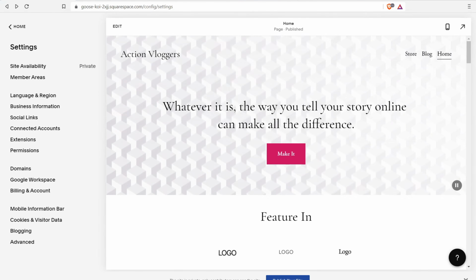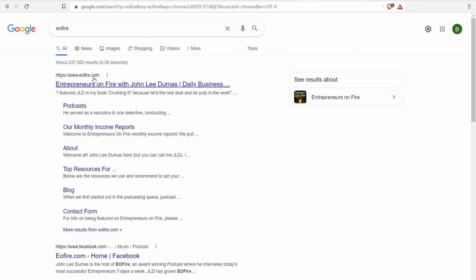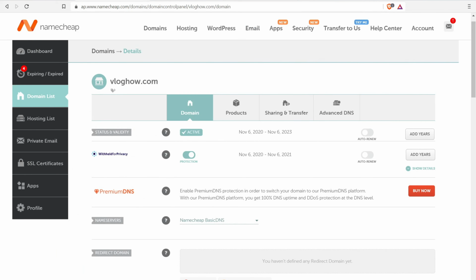So, for example, let's take a look at EO Fire. There we go. Entrepreneurs on Fire with John Lee Dumas. Now, when he first launched, his website was called Entrepreneurs on Fire, completely spelled out, and he rebranded it to eofire.com because it's smaller and easier. But that's an example of having two domain names. They sound the same. So maybe you could have Entrepreneurs on Fire, and that's what you use for email. Totally up to you. But if you just want to get started with email marketing, this is what I recommend.